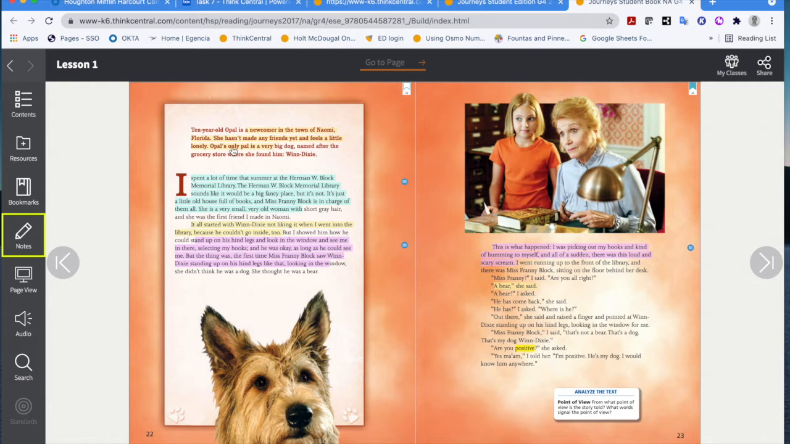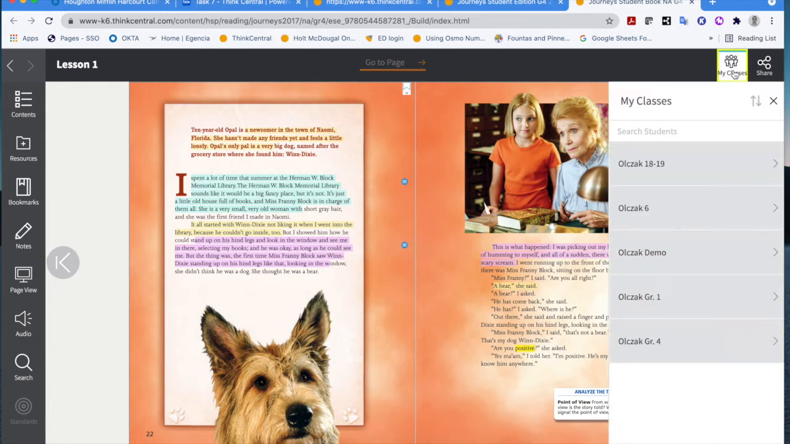Okay. Now, this is my version of the student book, even though I'm the teacher. But one thing you have that your students do not, in the top right-hand corner where I'm hovering and kind of circling my mouse, I see the option for My Classes. Your students don't see that inside of their student book. So I'm going to click here because, again, I'm a teacher.